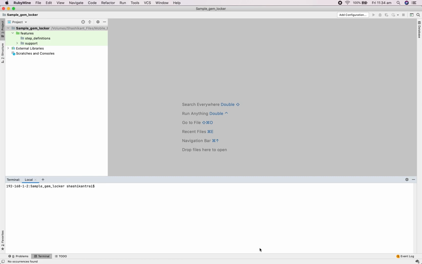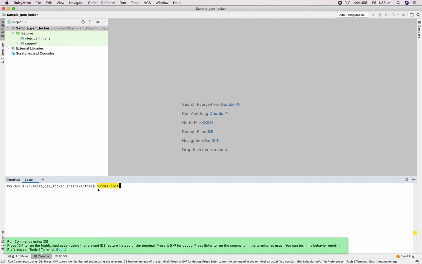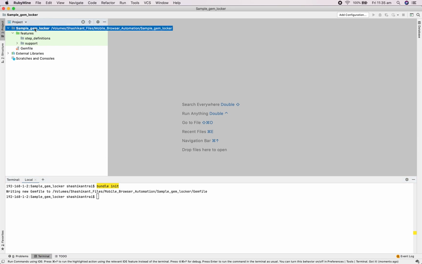Just see, suppose my project is this sample gem locker. What you have to do is open your project, and make sure you are under the root directory of your project. After that, you just have to write one command called bundle. After running that command, we can see there are two files which have been created automatically under our project root directory. One is called gemfile, and the other is called gem.log.